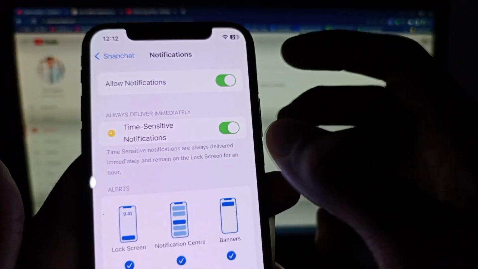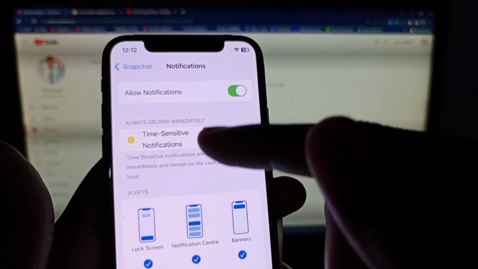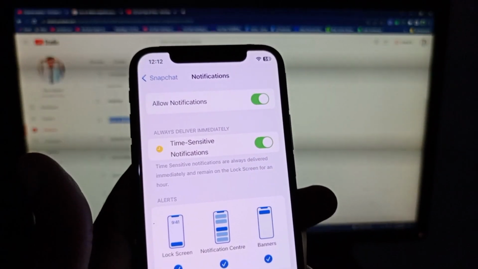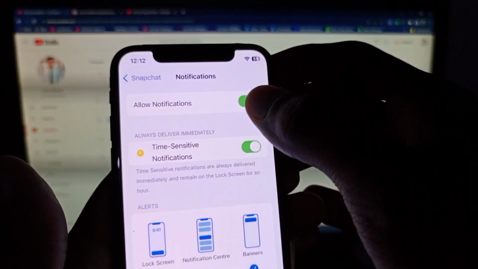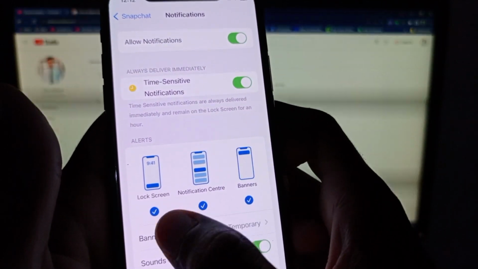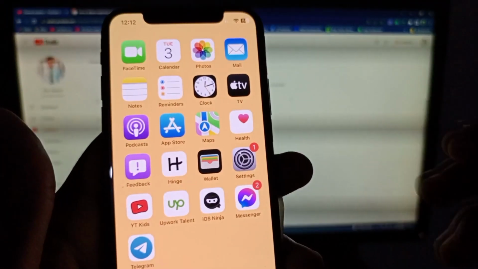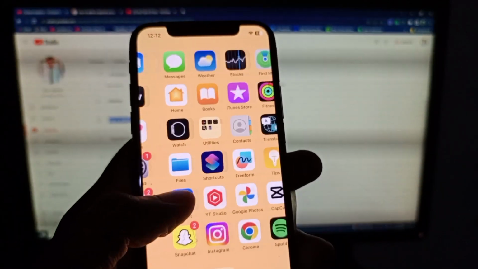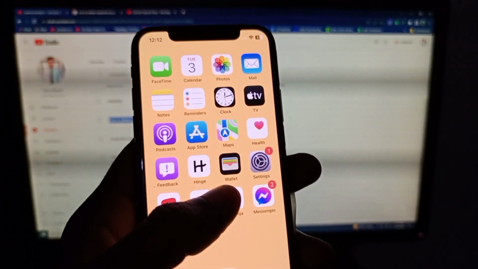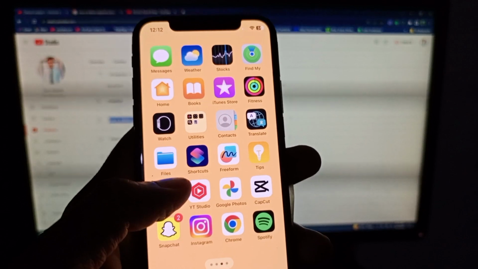And you will see the same type of interface. Simply turn on all of these, check all of these, and turn on sound as well. After doing this, your problem will be fixed, and you will be able to see notifications of Snapchat on your iPhone.